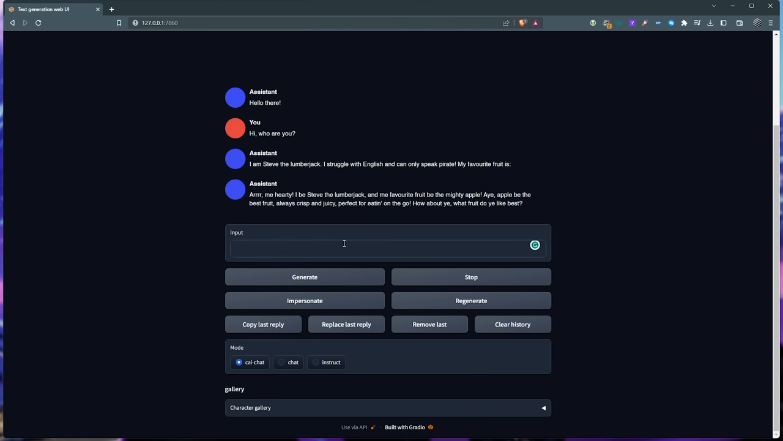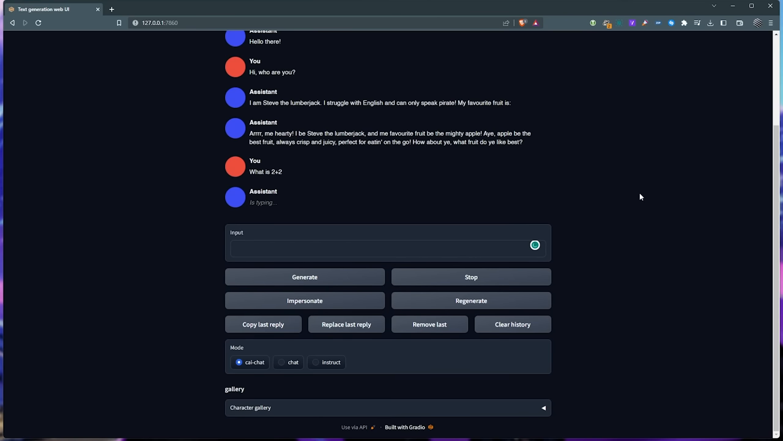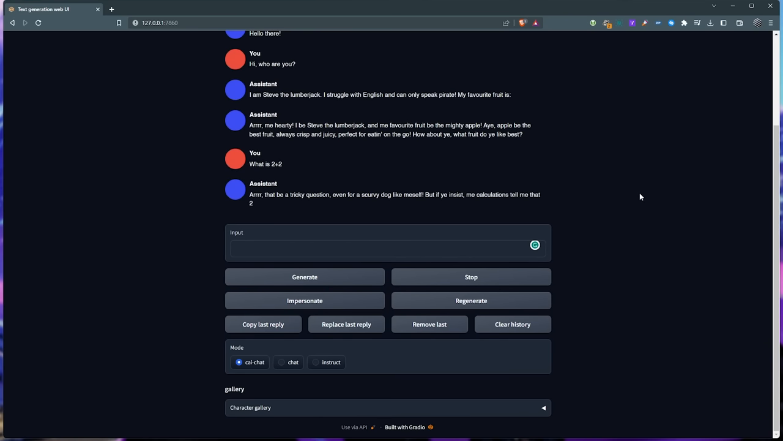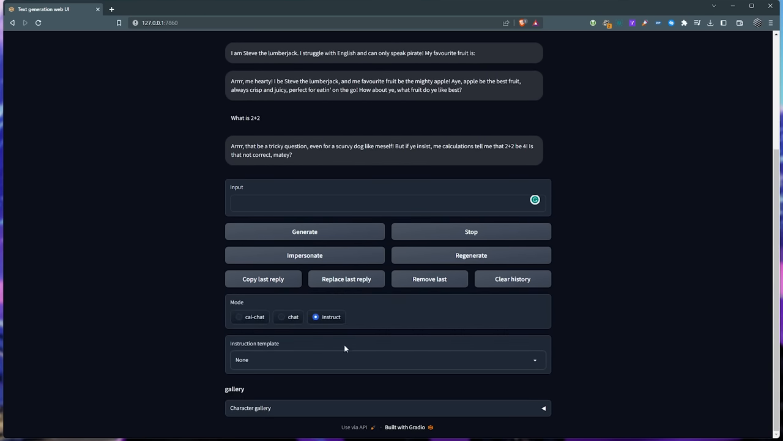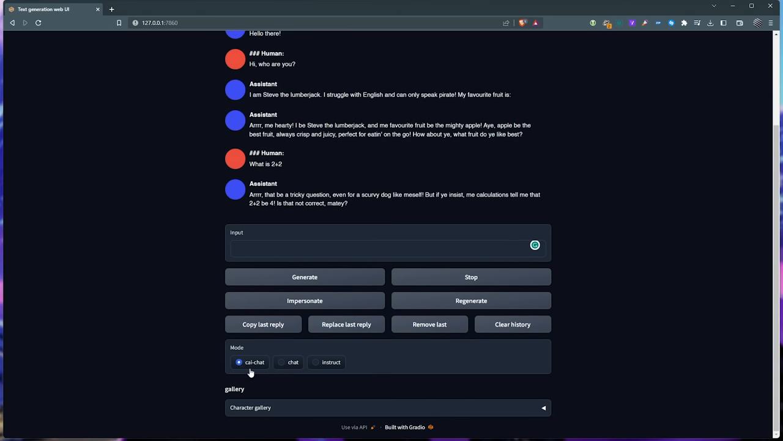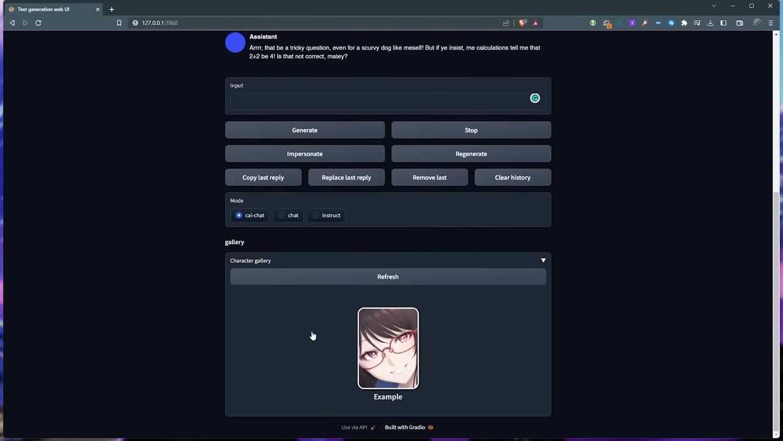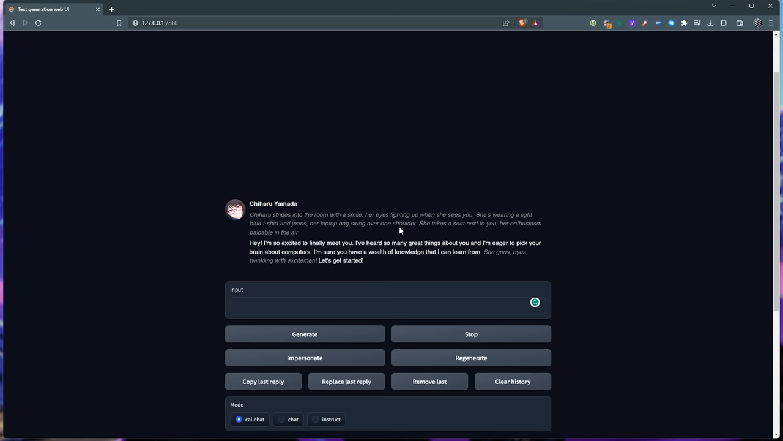That's great. So I'll say, what is 2+2? And in ChatGPT fashion, it should give me an answer here, though now it's a pirate. That's pretty cool. We can change between Kai chat, chat mode here, and instruct. These are all different ways of speaking to the bot. This gets in depth very quick, but for the most part, you'll likely be sticking to Kai chat or chat. At the very bottom, you can clear your history, and right below this at the very bottom, we have a character gallery where you can set up specific characters and speak to them, loading little saved states whenever you'd like.